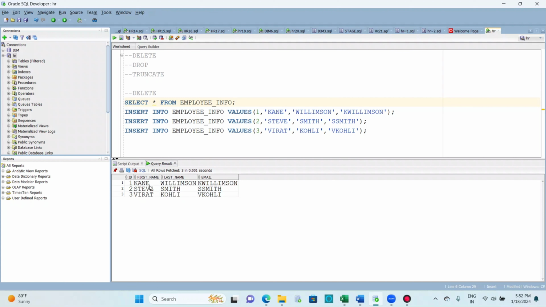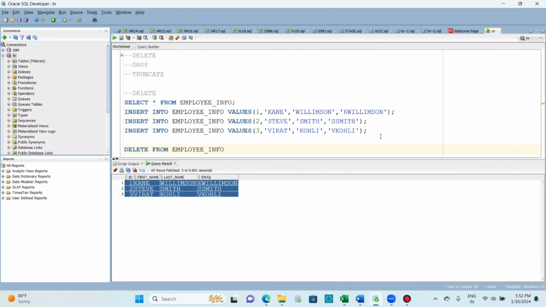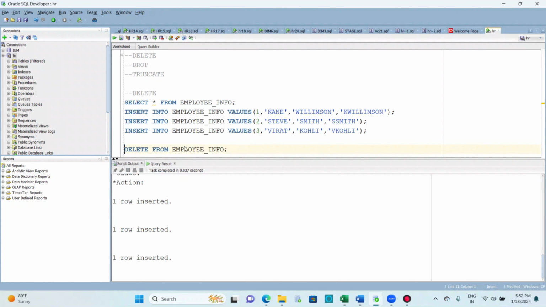Suppose I want to delete these records from my table. If I want to delete the entire record from my table, like all the rows, I can do that by using the delete command. The syntax is delete from your table name. My table name is employee info. If I run this command, 3 rows are deleted. If I go back and look into my table, those records are not present. So this is how I can delete the entire record from my table.